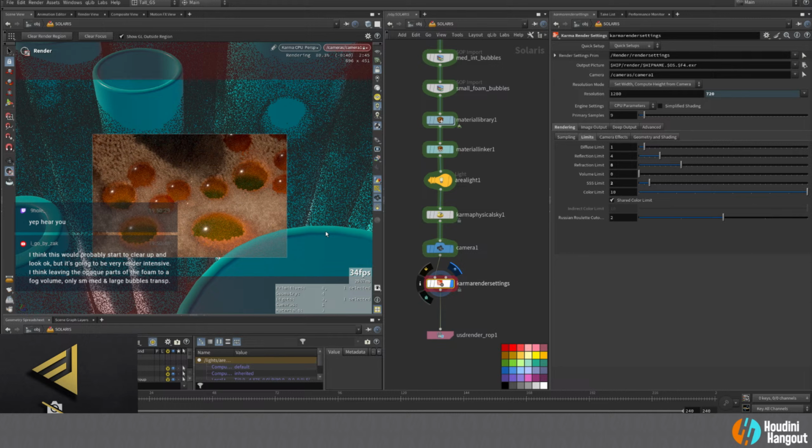Yeah, that's interesting. Opaque parts of the foam to a fog volume. So yeah, maybe you would just do the surface and then do the rest of it as a fog volume. Yeah, I mean, that seems logical.